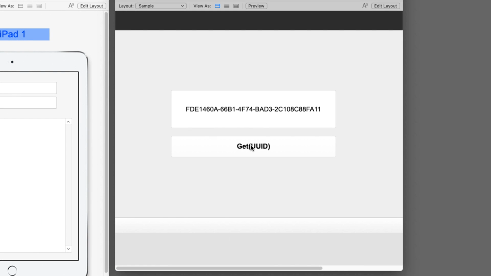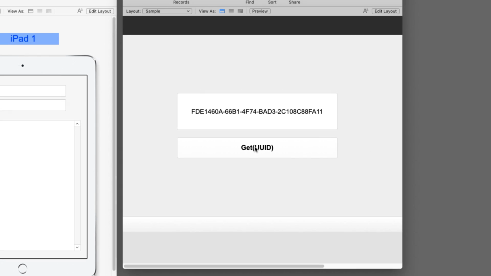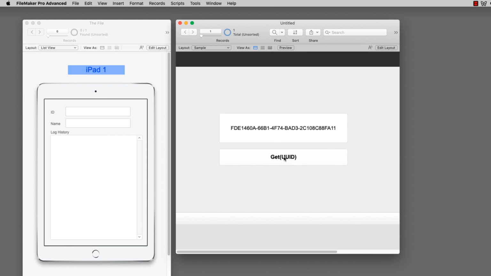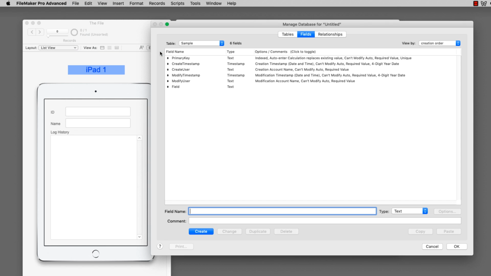The inspiration of this tutorial is actually from an email of one of the students inside my DIY Automator course, and he asks me something like this. He has been a user of FileMaker for a few years now, and he has FileMaker 15, 16, 17, and 18. The question that he has is that between FileMaker 16 and 17, FileMaker, the company, actually added a new feature in FileMaker.